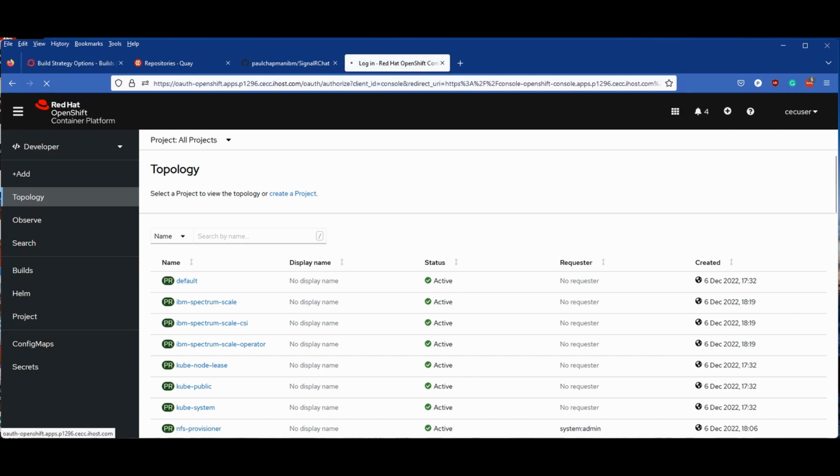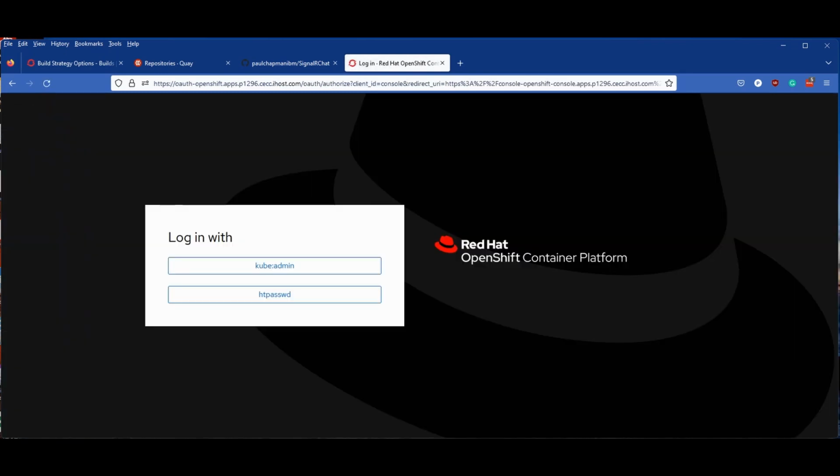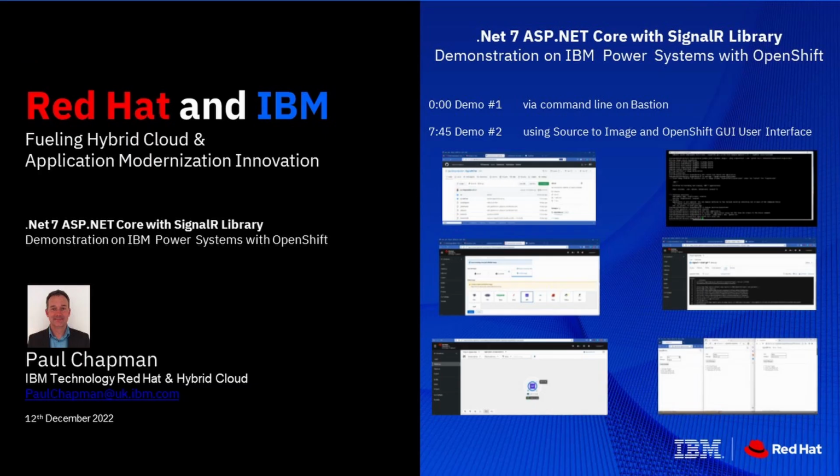And there we have it. We've logged out now. Just a very quick and simple way of demonstrating ASP.NET Core along with the SignalR library working with .NET 7 on Power Systems and OpenShift, both via the command line and also using the source to image GUI deployment.